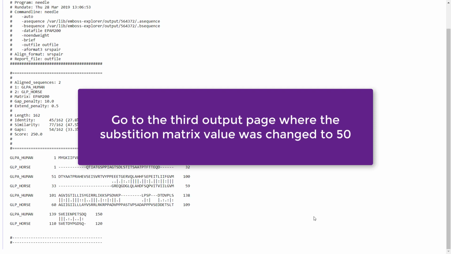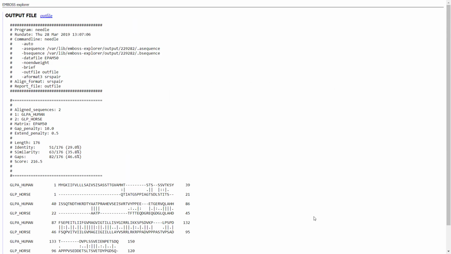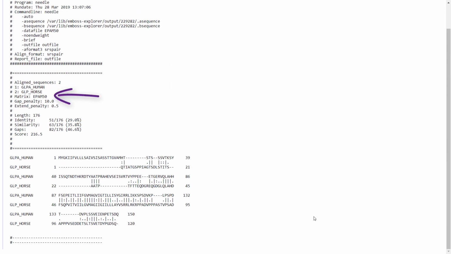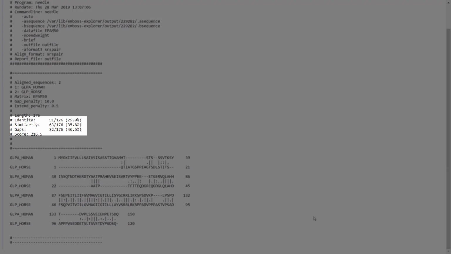Look at the third output page where the substitution matrix value is 50. The percent of identity still stays the same as in the first output page, where the substitution matrix value is 100. However, the percent of similarity is lower and equal 35.8%.